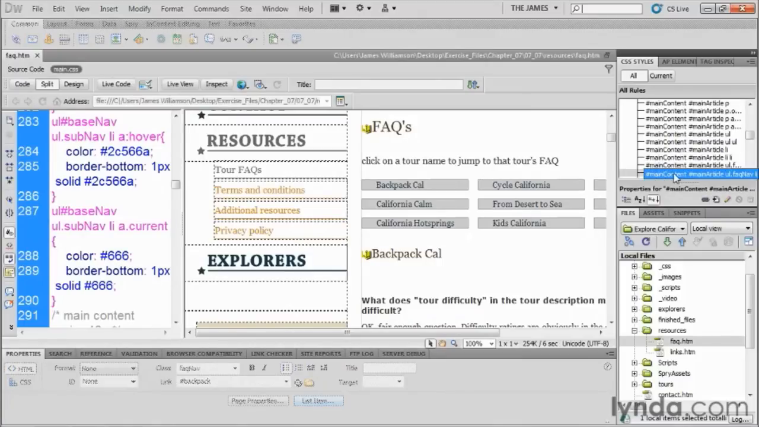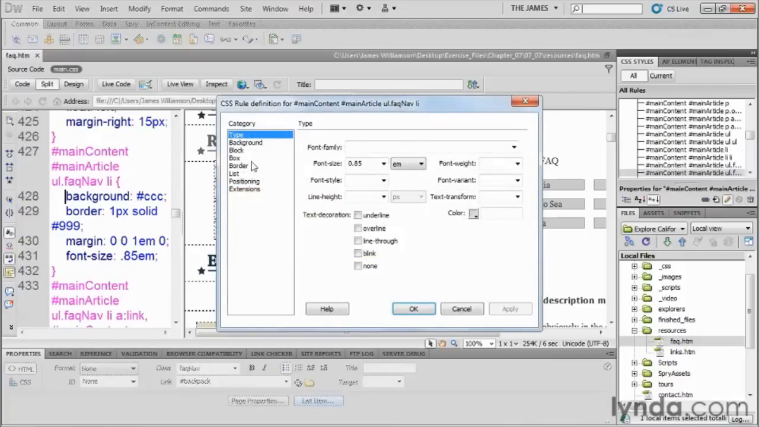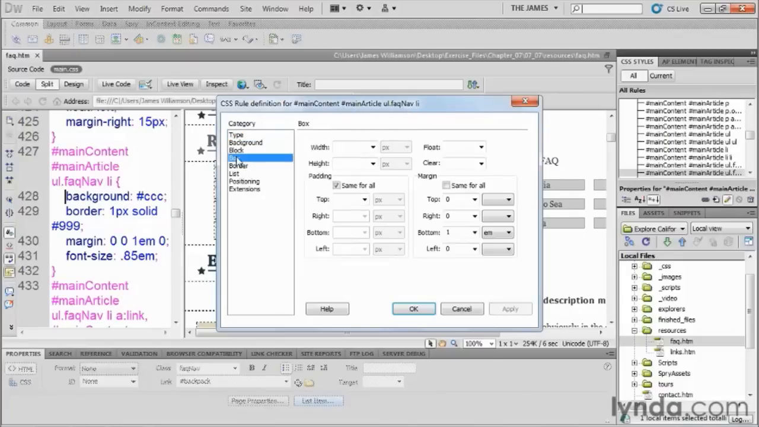I'm going to go ahead and double click that rule to open that up in my CSS rule definition dialog box. Now remember, you want to look right up here to make sure you got the right rule: li, ul.faq-nav, main article, main content. Cool. Okay, so now I'm going to go to my box category. You can see we're controlling padding and margins through our box properties. I'm going to deselect same for all. I'm going to do a top padding of 0.5 ems, a right padding of 0.5 ems, a bottom padding of 0.5 ems, and finally a left padding of 1 em. There we go. So top, right, bottom, all of 0.5 ems, and then a left padding of 1 em.